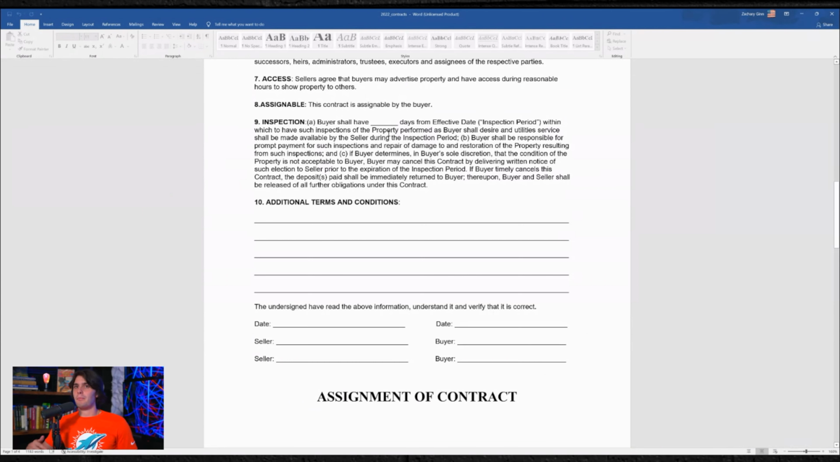Basically it says here, buyer shall have a certain number of days from the effective date, the inspection period, within which to have such inspections of the property performed as buyer shall desire, and utility services shall be made available by the seller during the inspection period. B, buyer shall be responsible for prompt payment for such inspections and repair of damage and restoration of the property resulting from such inspections. If the buyer determines, in buyer's sole discretion, that the condition of the property is not acceptable to the buyer.